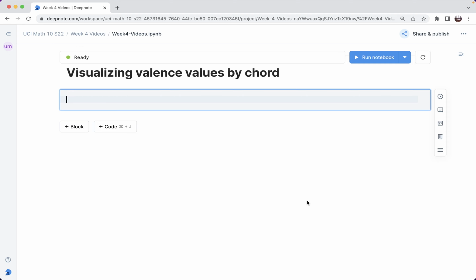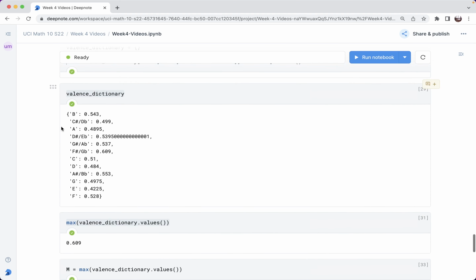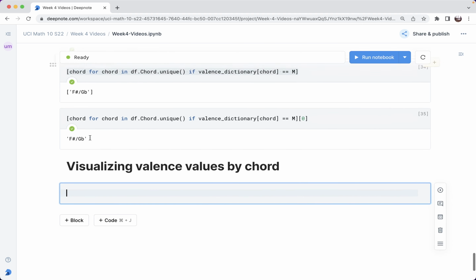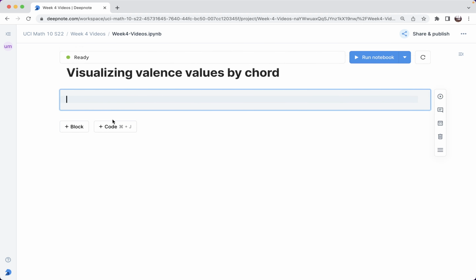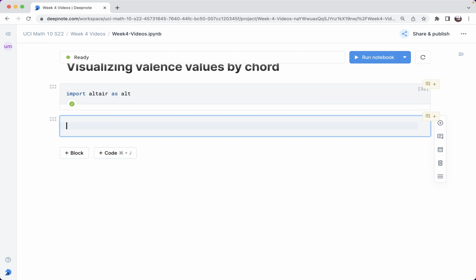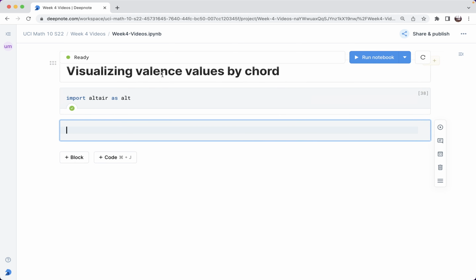In the previous video, we used pandas to compute the median valence for all these different chords. But let's see a way to get some of that same information using Altair. So let's import Altair as alt. And then I'm going to visualize the valence for each chord using bars, so one bar for each chord. So I'm going to use a bar chart.